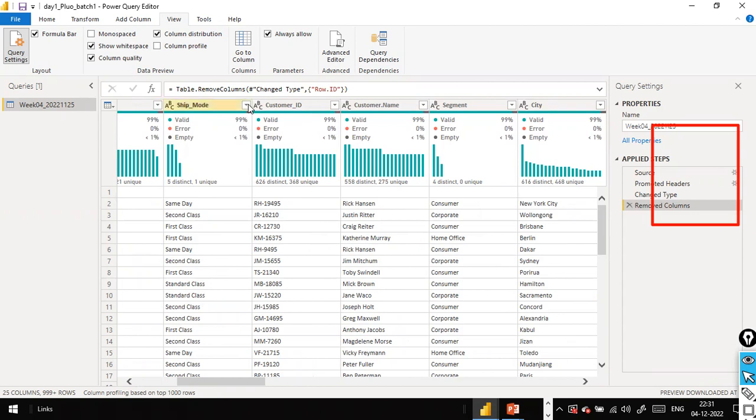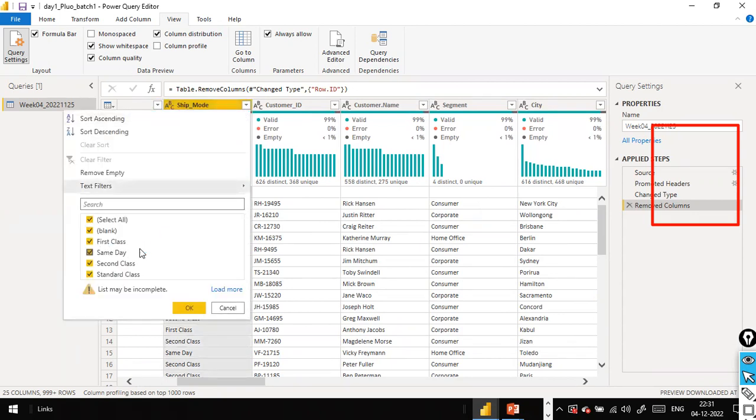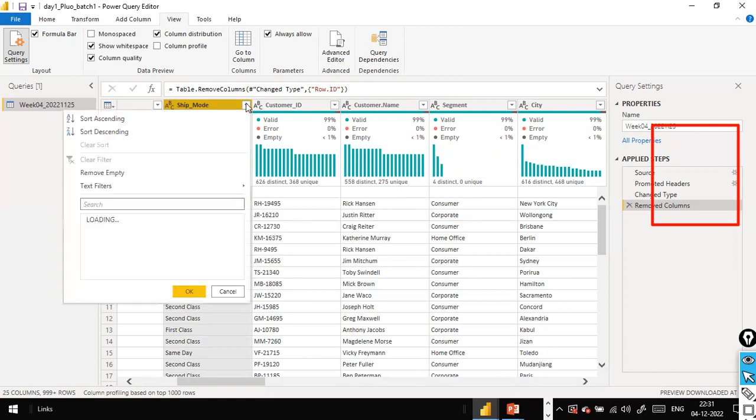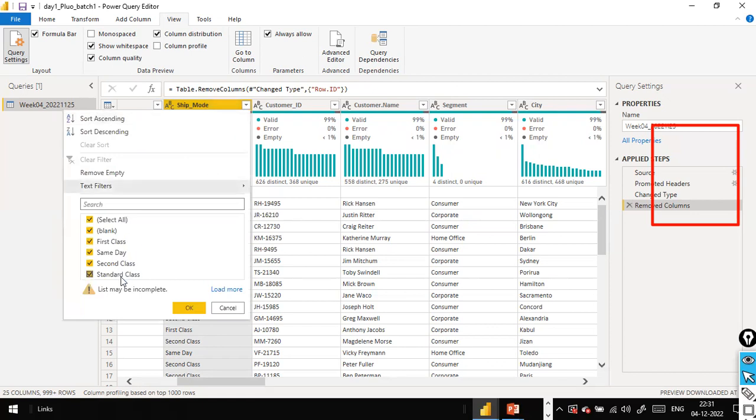And if I show you here, if I click on this one, you can see first class, same day, second class, and standard class. 1, 2, 3, 4, and a blank value is there. It is counting the blank also, so 5 distinct values: 4 plus 1. In shipping mode, there are only 4 types, along with some blank values also.